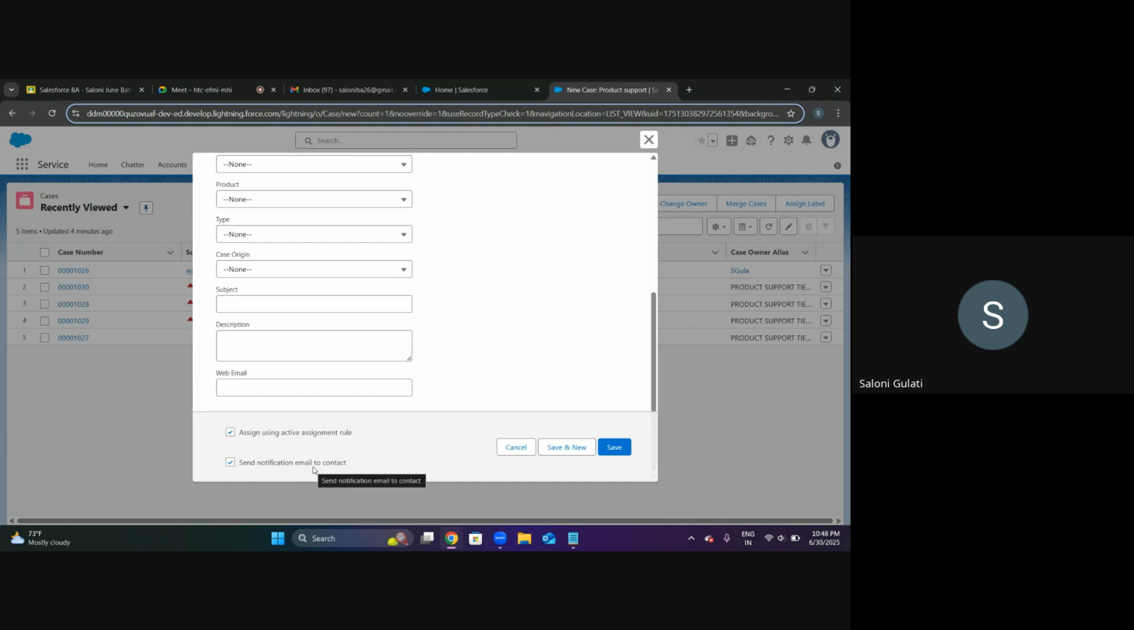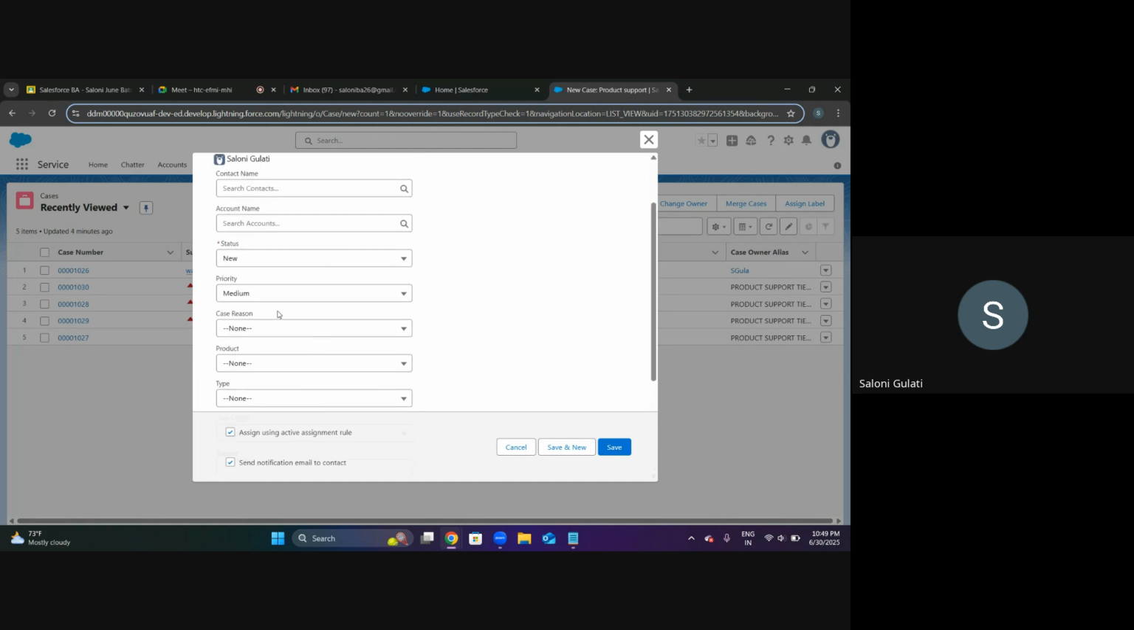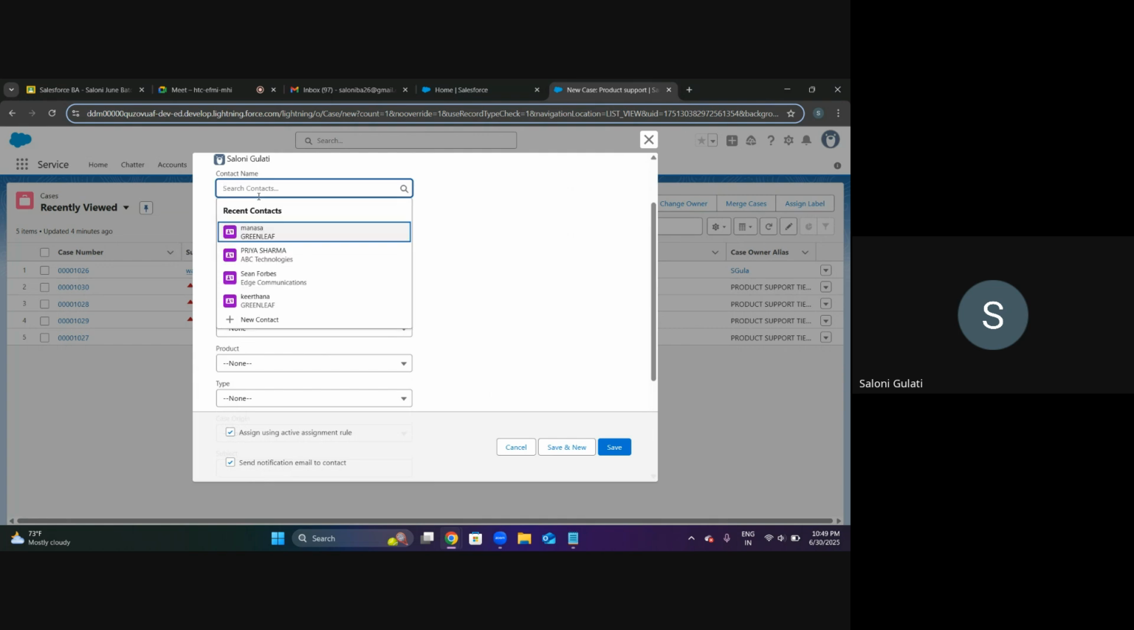Send notifications means whenever you register a case here, for whomever you register the case, whatever email address they have saved, they are going to receive an email like "thank you for your registration" or "thank you for your case, we will get back to you as soon as possible," something like that. They will receive an email because this checkbox is checked: send notifications email to contact.